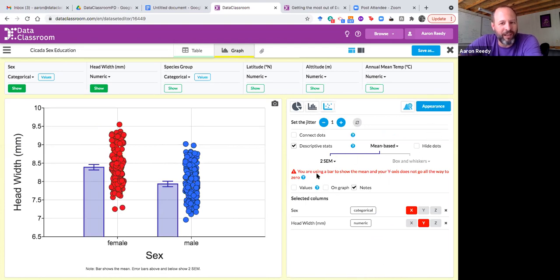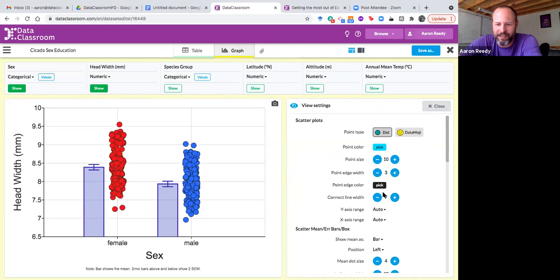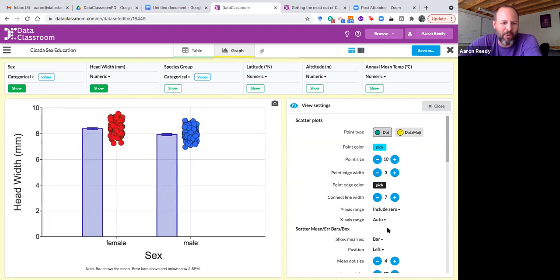You'll also get the warning when you're showing with a bar, your y-axis does not go all the way to 0, which is perfectly acceptable when you're representing the mean with a dot in error bars. But sometimes people can use it with bars to make little differences seem bigger than they are. And so you get that warning. You can go into the appearance and change, I can make the y-axis include 0 if I want, and it'll look something like that.